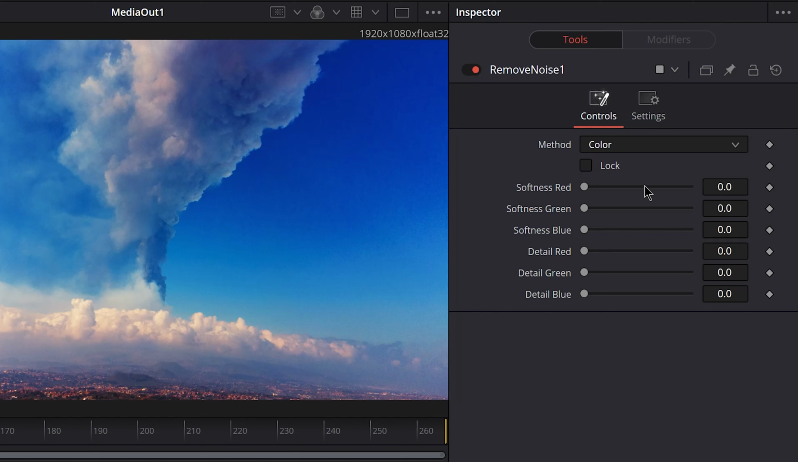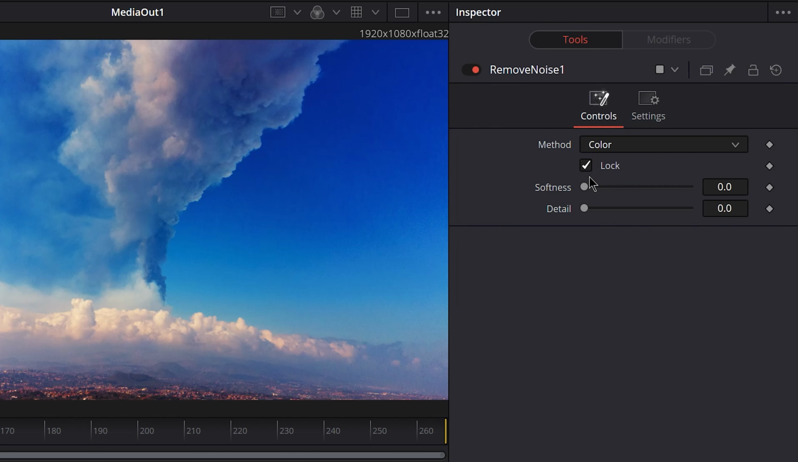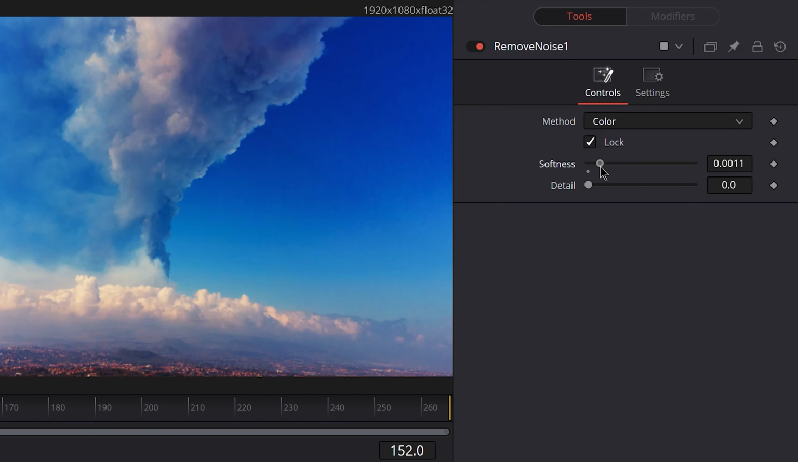This is useful when we have an evident chromatic noise of a specific color, but in this case we want to act upon the three colors at once, so we tick the box next to Lock. We push the slider softness to the right and we can see that some noise is disappearing. But also the image is getting blurred, so we push detail to the right until the softness is gone.